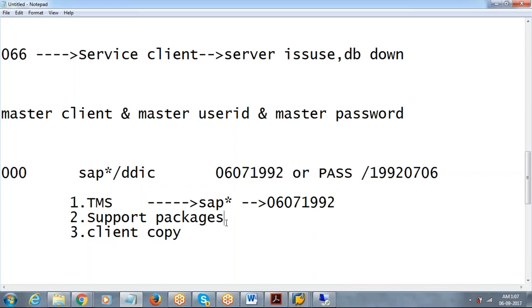Suppose I am performing support packages. You log on to the 000 client, the username is DDIC and the password is 19920706. When you do the client copy, log on to the 000 client, the username is SAP star and the password is pass. Only 000 is different, remaining everything is common. So these are the standard user IDs and standard passwords depending on the operations.